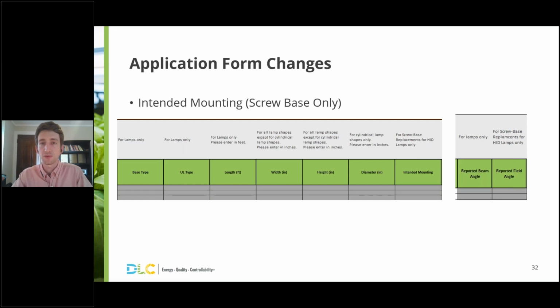In terms of the application form and how to submit, there are a number of new properties specific for lamps. On this slide, you can see the base type, the UL type, and a few columns for the size information, as well as the intended mounting, which is for the MOG LEDs. And there are also 2 columns for your reported beam angle and field angle.